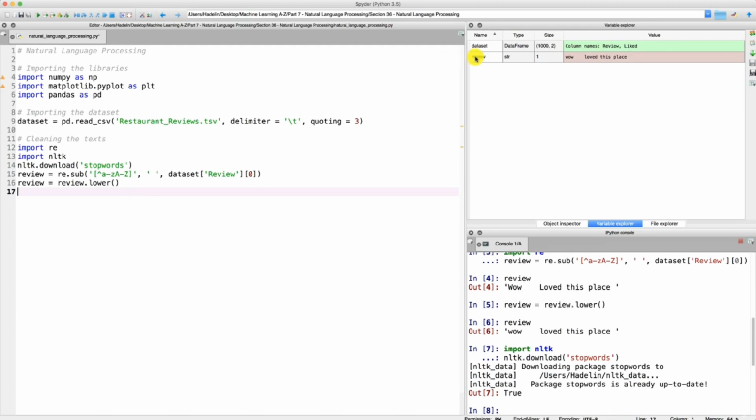So the problem right now is that review is a string. So it's not a list of the different elements "wow, loved this place." It is just one string where the different words of the review are not separated. So what we'll need to do now to be able to go through the different words of the review is to actually split the review into different words. And that way we will be able to go through the different words of the review thanks to our for loop. All right, so let's do it.